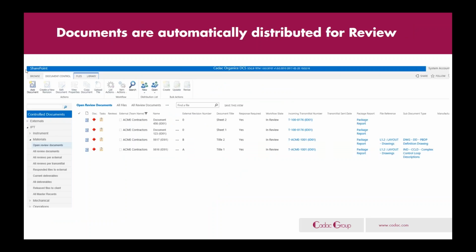So when you look at the SharePoint system, we have a section which is control documents. I understand that I'm going over this fairly quickly, and we're assuming that people are familiar with what SharePoint is and what a document library is, et cetera. But in the materials section, we have documents that are open review documents. These are all from Acme Contractors. Here's 4, 5, 6. They're currently in review. I can click on this hyperlink, and it takes me back to the original package.